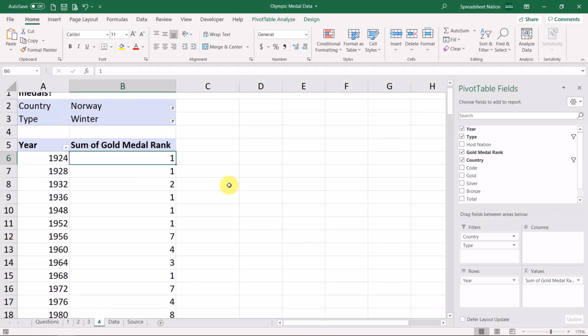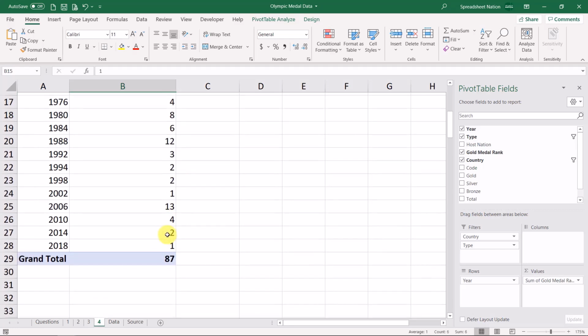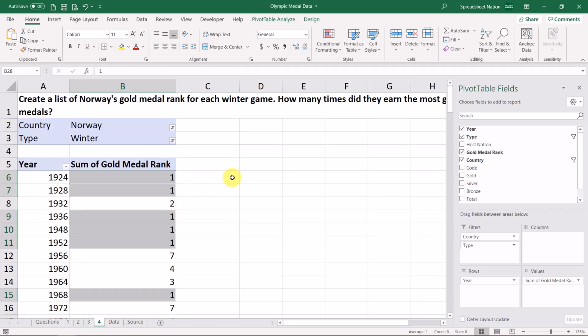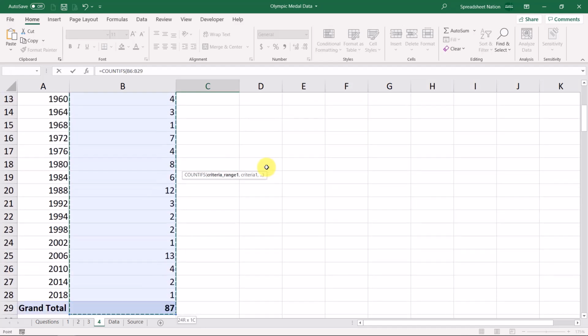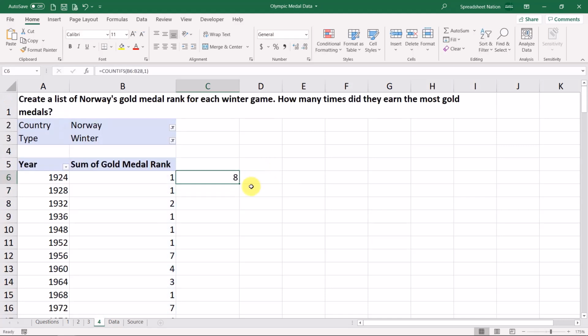So looking at this list, we're asked how many times they earned the most gold medals. In other words, how many times were they ranked #1? You can spot check this and just highlight all the #1s, and that is 8 there. You could also quickly do a COUNTIFS function for this data when the number is 1, and you get 8.